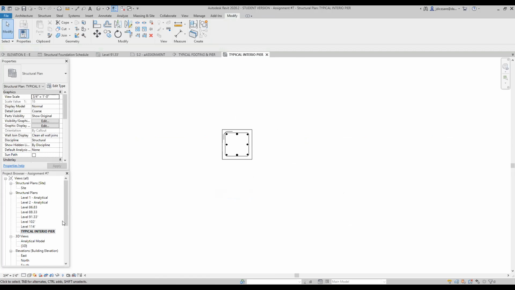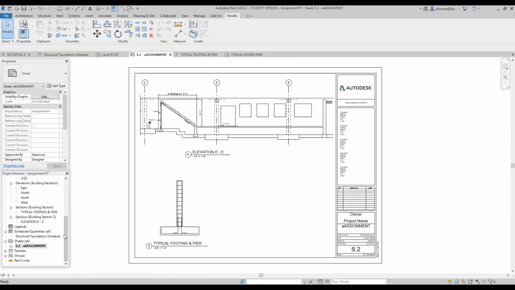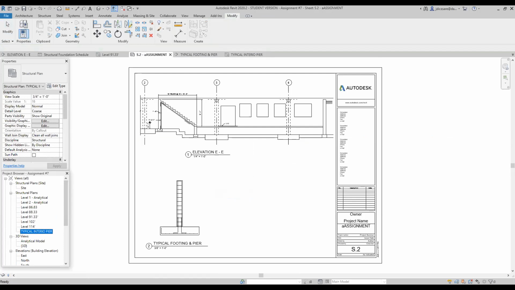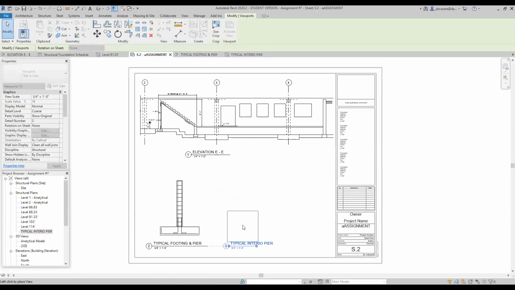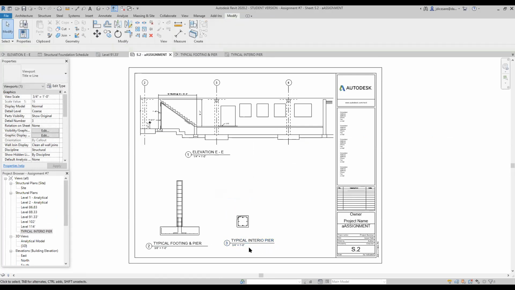And now if I'm ready to drag this onto my sheet, I go to my sheet again. Of course, I know what I'm going to drag, so I can drag the interior typical column and put it wherever I want on my sheet. And I'm going to drag this out a bit. And how does that look? Pretty good.